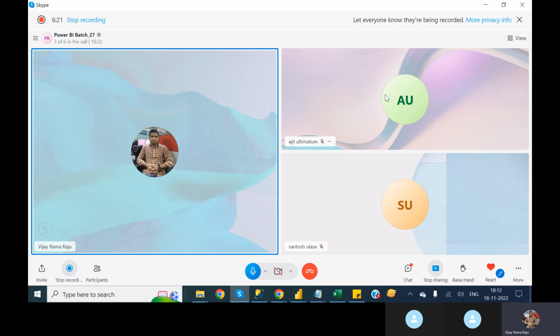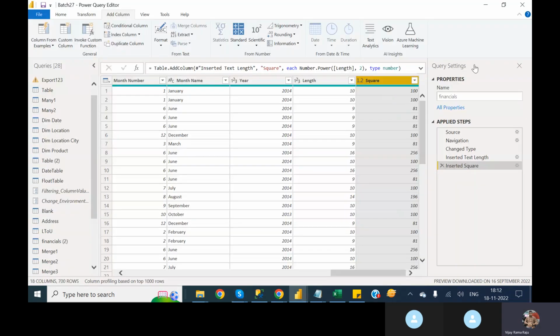Ajit, Santosh, anyone? If you want to combine multiple columns into a single column, what option do we use here? Ajit, are you there?